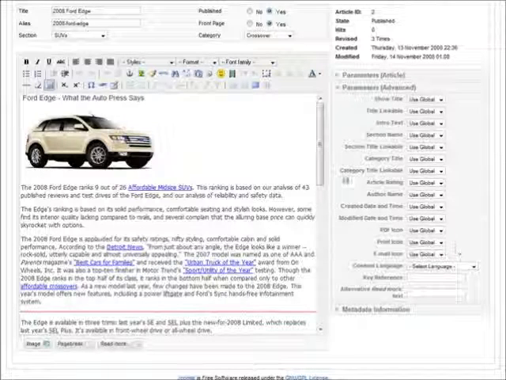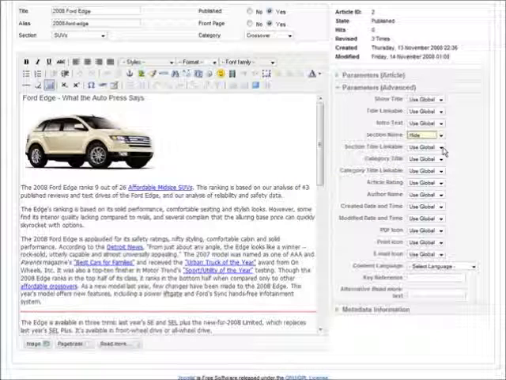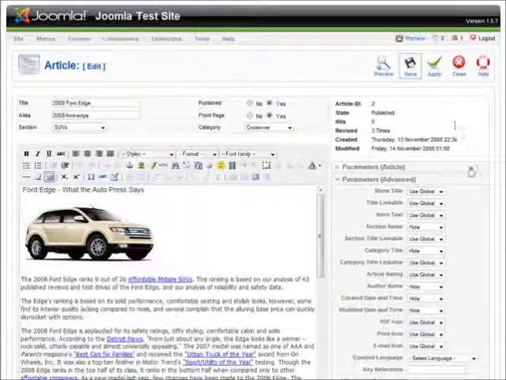Now let's look at the advanced parameters, and remember how we want to take off some of the things on here. So we want to take off the section name, the category title, author name, creation date and time, modified date and time. We can leave the PDF icon on there, print icon, email icon. Okay, that should do it. Okay, so let's save this.